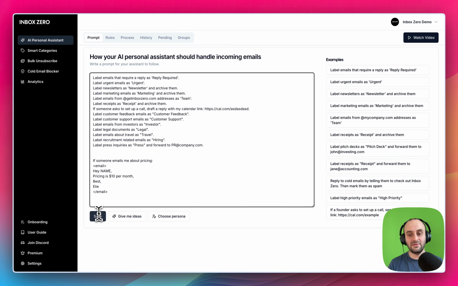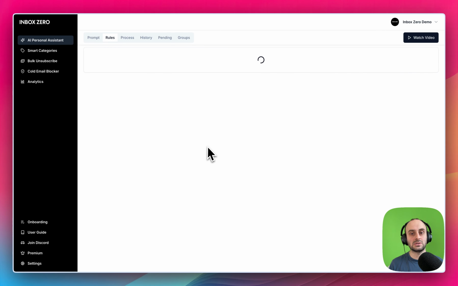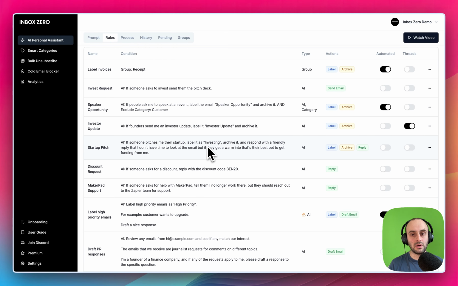So when you hit save, it's going to go run in the background. It might take a minute or two, and it will go and set up all sorts of rules for you, and your rules will look something like this.